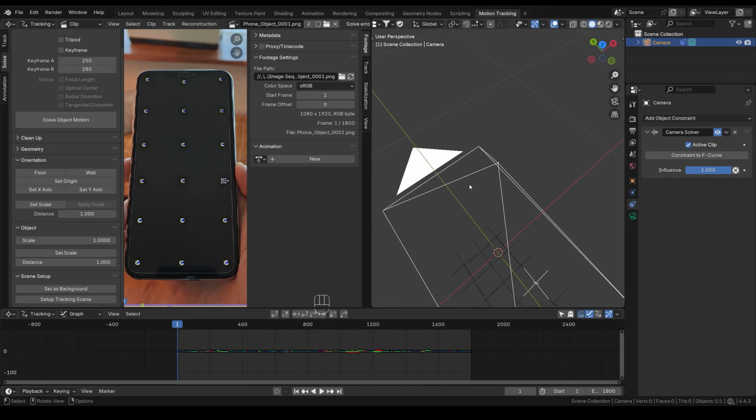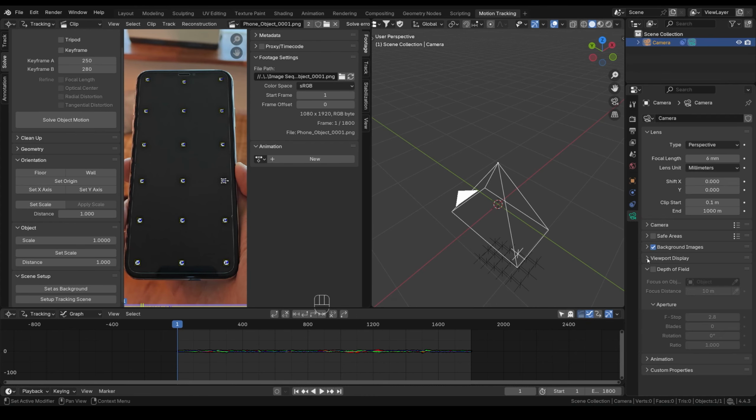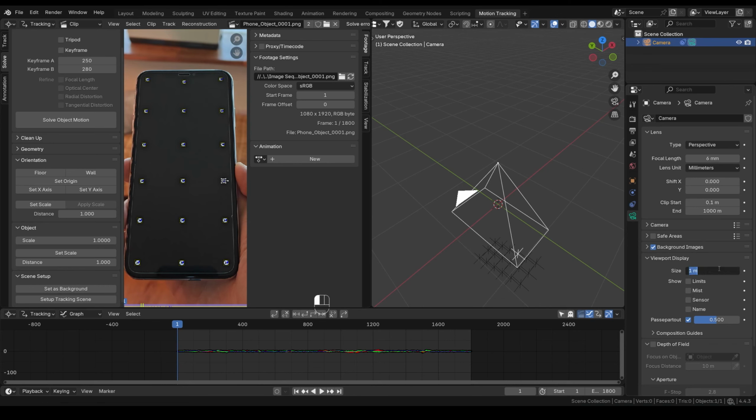Next, I want the camera and our object solve to fit real-world dimensions. First, I go to the camera object data properties. Under viewport display, I set the camera size to 0.15. This is 15 centimeters, which is about the size of my phone's. This doesn't change the properties of the camera, only how it looks in the viewport.